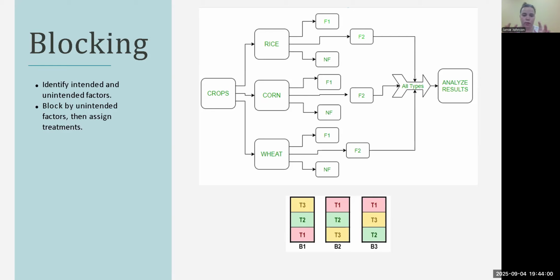In this first example on the top, the flowchart starts with crops. It says crops. It's got rice, corn, and wheat. That's a factor that we talk about. But then we also have F1, F2, and F for rice, corn, and wheat. What that means specifically is presumably fertilizer. So fertilizer amount 1, fertilizer amount 2, no fertilizer.